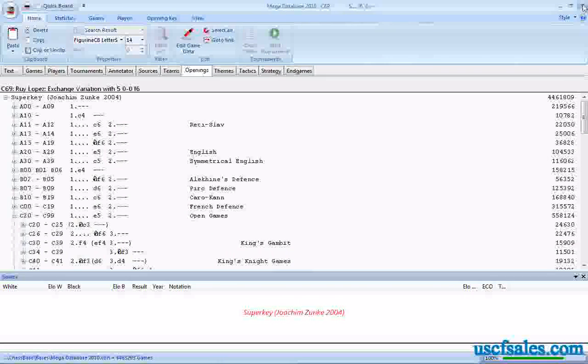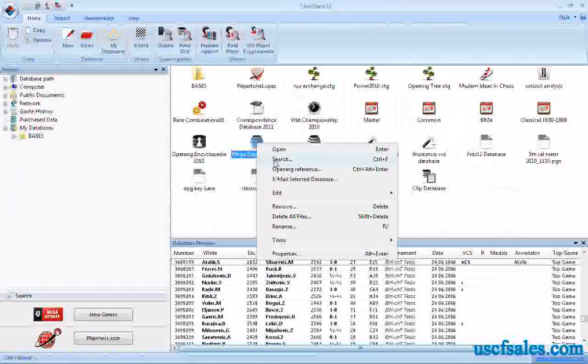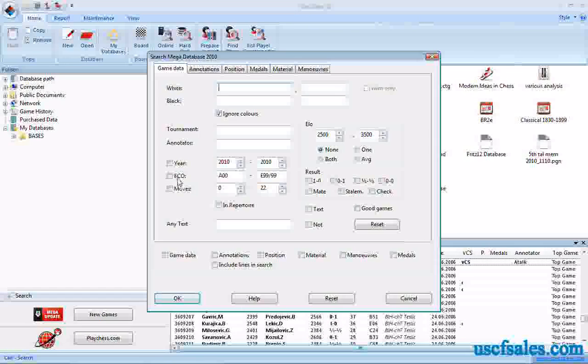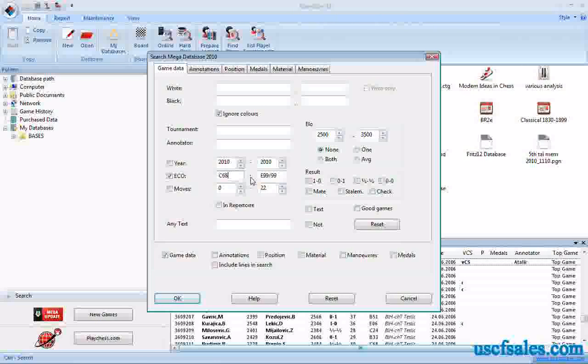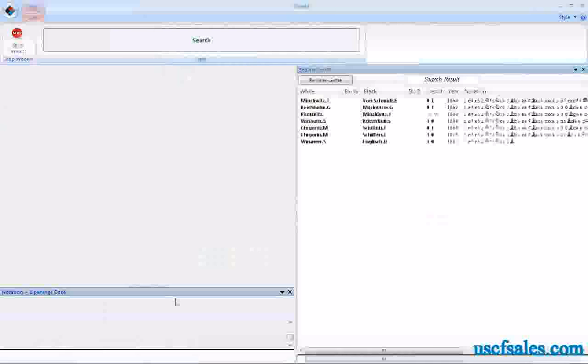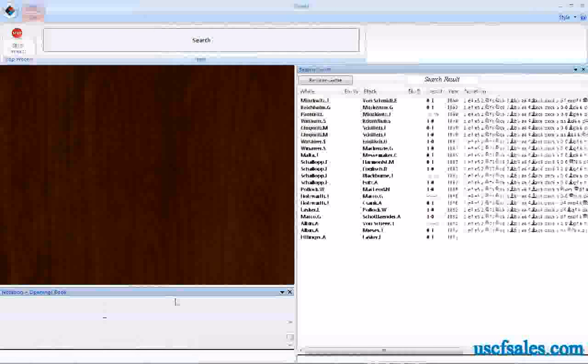So what we can do now is close the list. Right click on Mega Database, go to search, and here where it says ECO, we just type in C68 through, that's why there's a little dash there, C69, click OK, and it starts to find all the games.